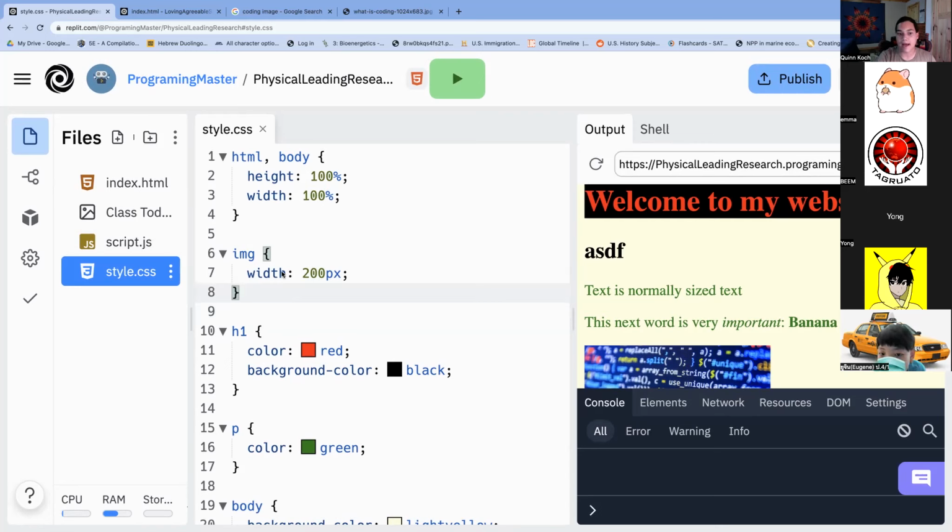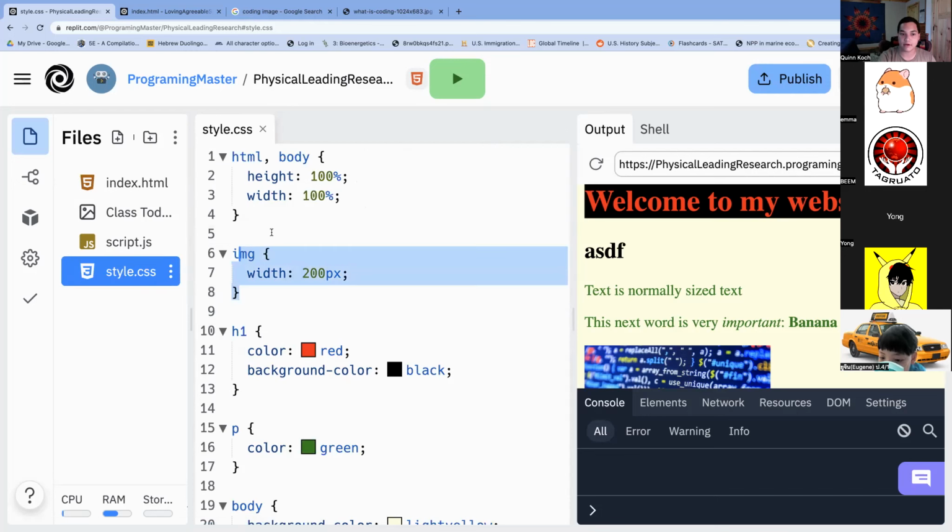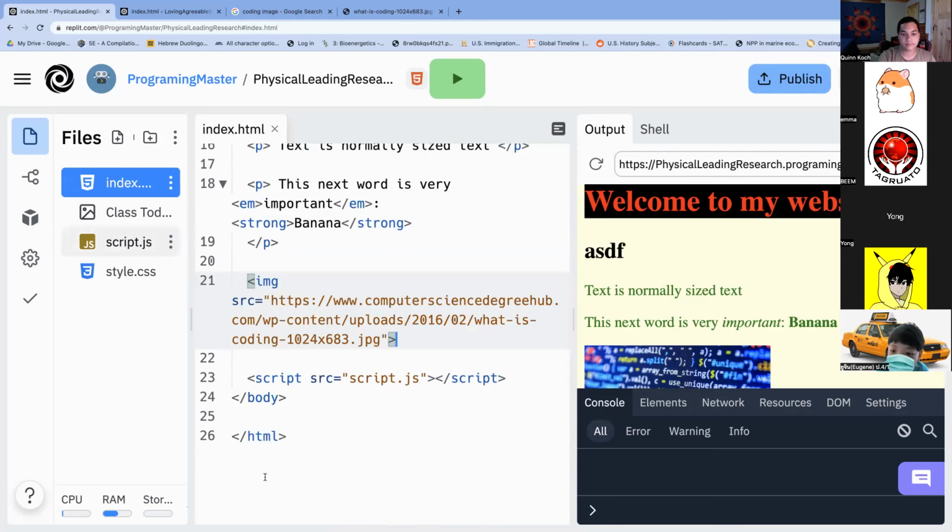Any questions about the image tag? Using the image tag here or the CSS here? All right. In that case, I am going to do a bit of a challenge. I'm going to write code that's wrong, and you have to tell me what is wrong with it. Everyone understand?